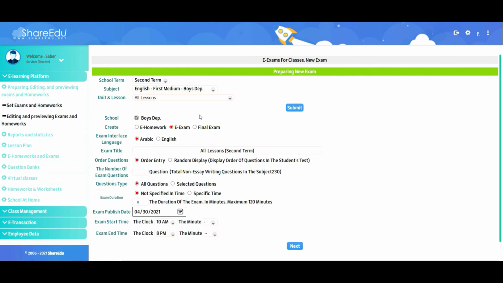After this, start the lesson settings by choosing the type of test, if it is a homework, an electronic exam, or a final exam. The language of the display interface, write the exam title. Is it in the order of the entry or is it a random presentation for each student separately? And determine the number of questions that will be included in the test and then choose the question space.